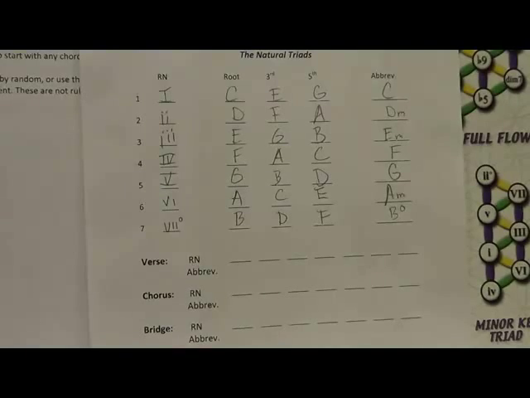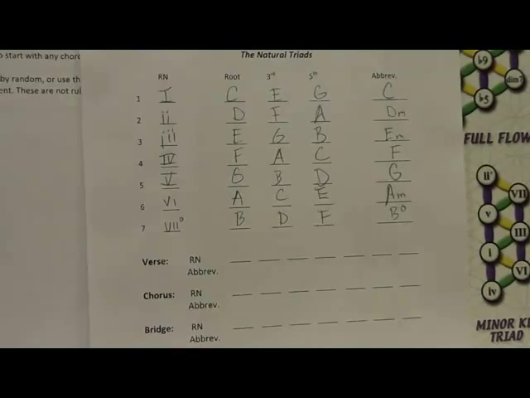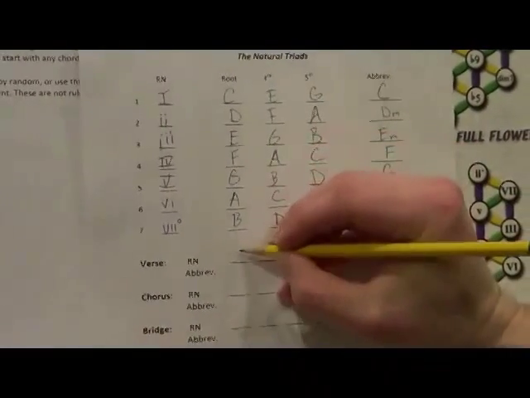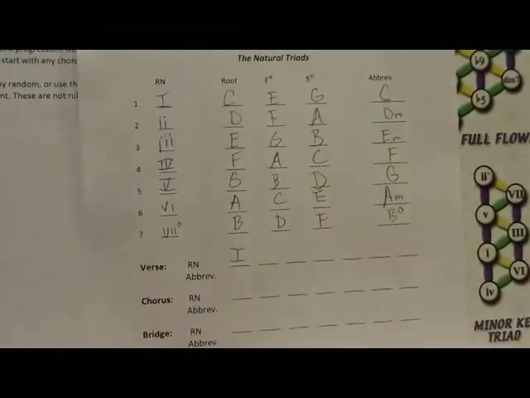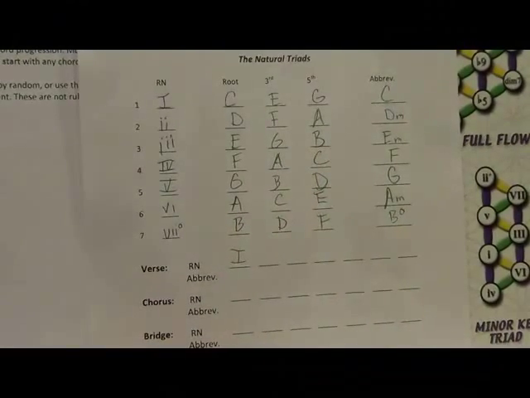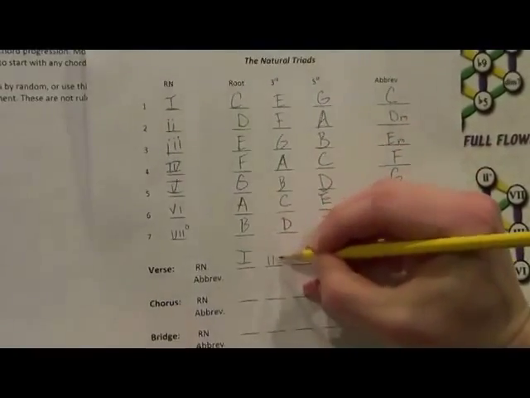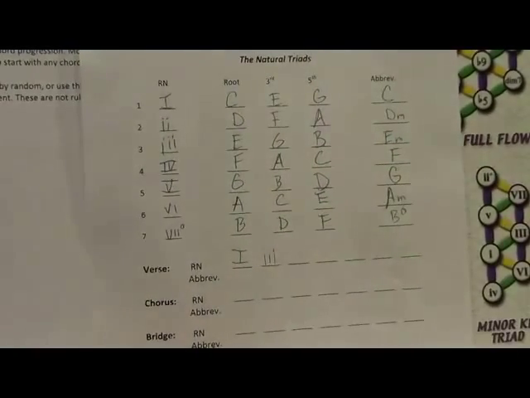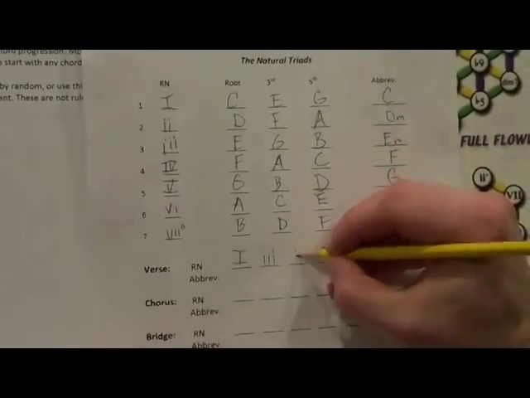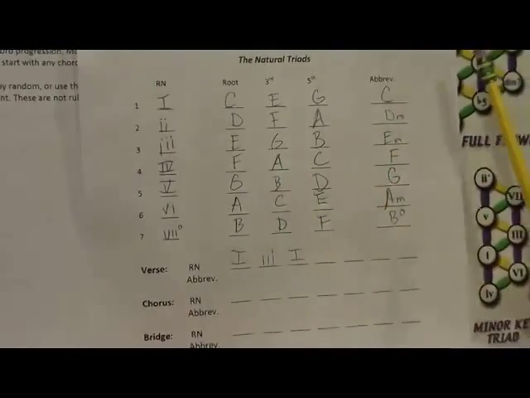Most songs start on 1 or 5. Our song, we're going to start on 1. And then from 1, it says that I can go to any chord. So I'm going to choose to just go to 3. And then from 3, you can go to 1, 4, or 6. So let's go back to 1. And then I know I can go anywhere from 1.